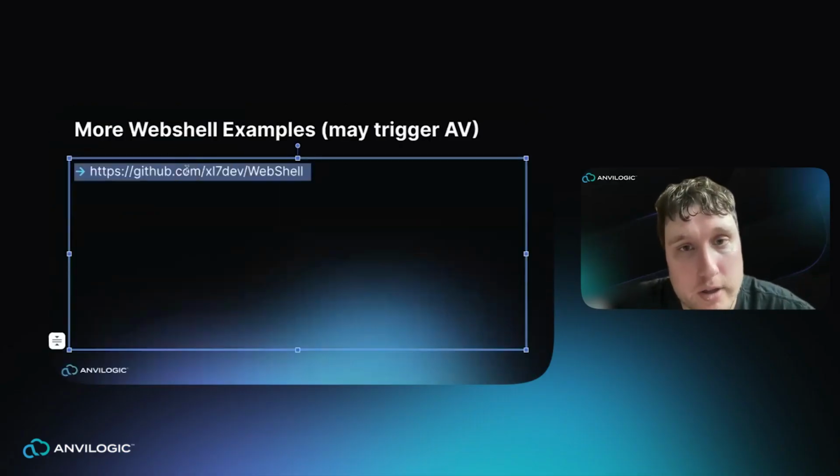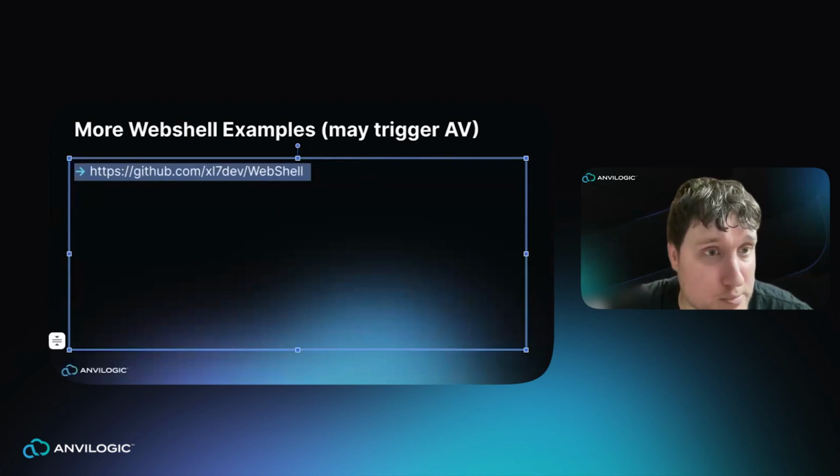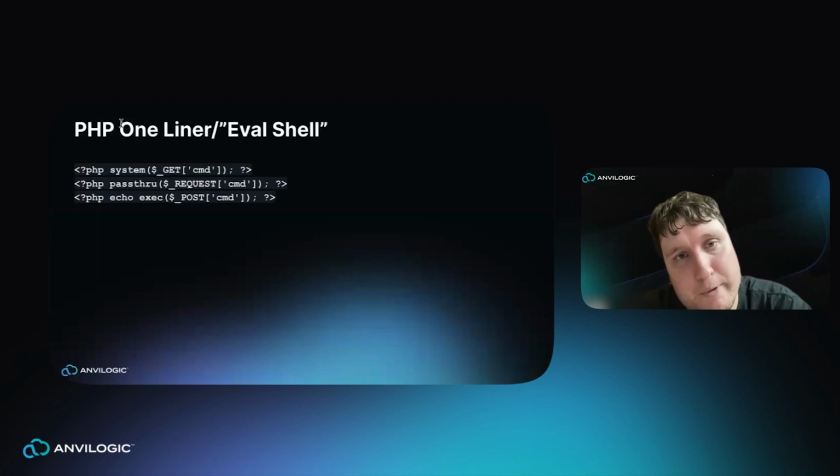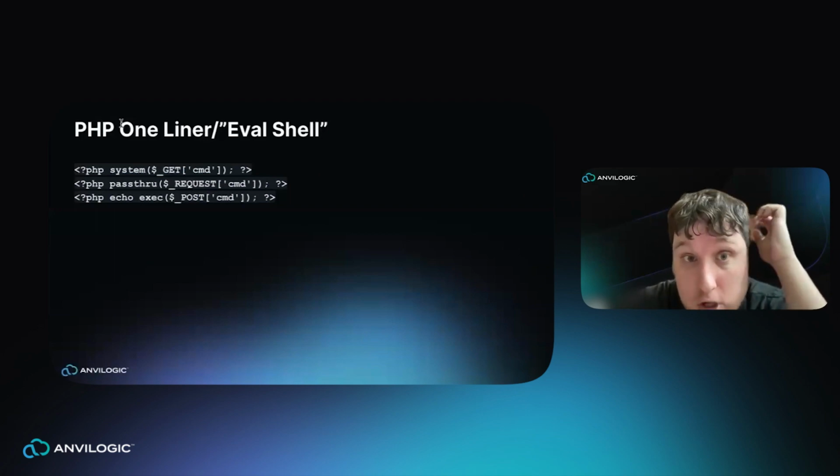All right. Okay. So I gave a link here. I'll throw it into the chat as well. Just a place where you can look at web shells, the code for it. And I'm going to show you a couple of specific examples of web shells. So this is the most common one. It's the one-liner or an eval shell.